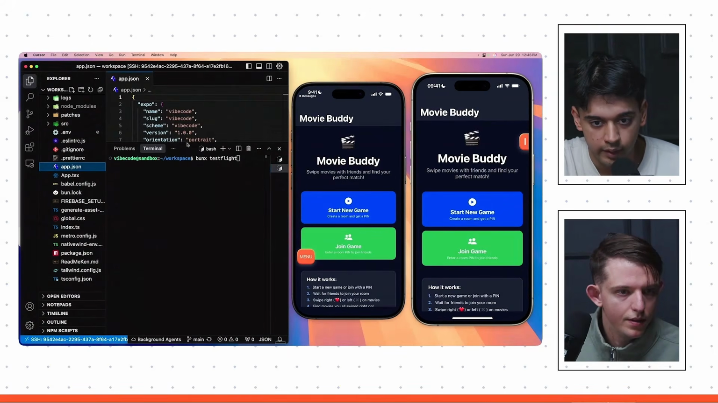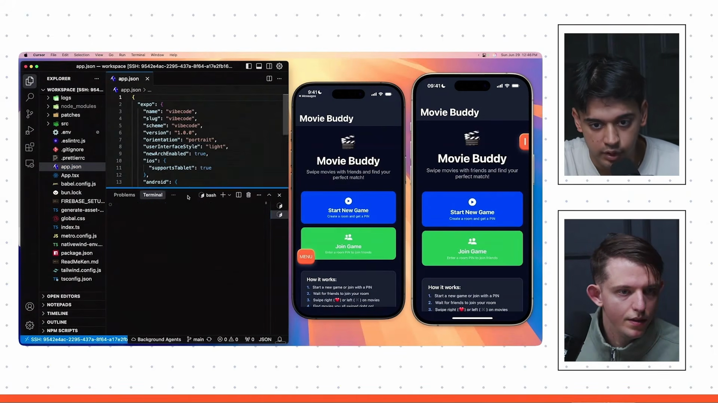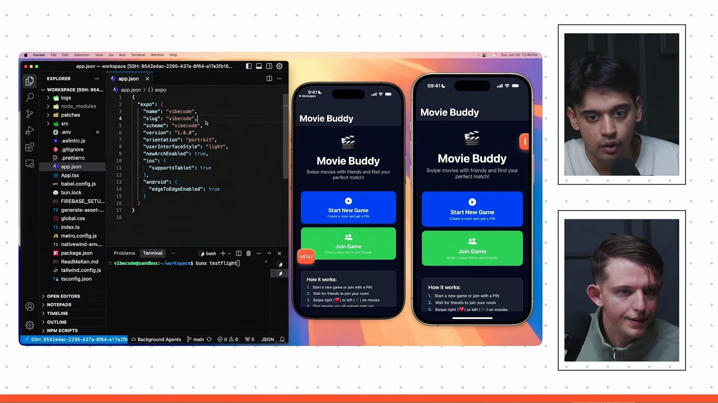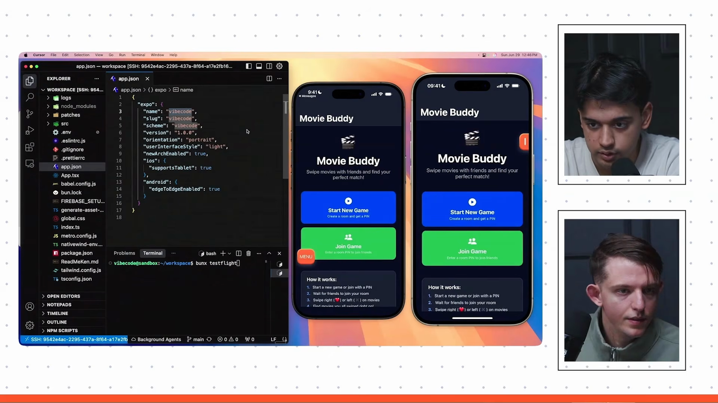But we probably want to get an app icon for our home screen, a splash screen icon for our app, and then we also probably want to change the name of the app. Okay. So right now the app is called Vibecode. So all that data is inside this app.json file. Right now the app is called Vibecode, the slug is Vibecode, the scheme is Vibecode. So what we can do here is change this to whatever we want. So we can make this Movie Buddy, make all of these Movie Buddy. And yeah, that should be pretty much it.